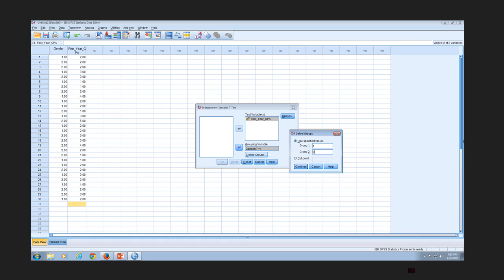Next, transfer the independent variable into the grouping variable section. For our example, we'll be using gender. After that, you'll need to click Define Groups and enter the values of the two levels of the independent variable. Remember, ours was 1 for male and 2 for female. Click Continue, then click OK to run analysis.